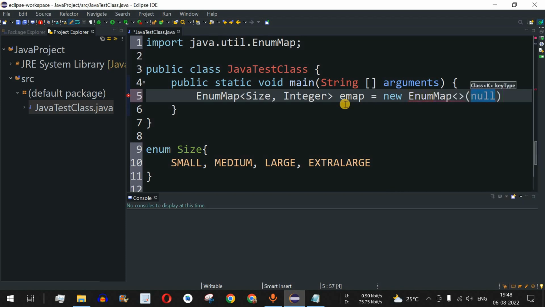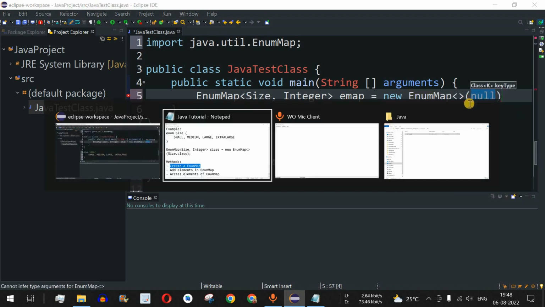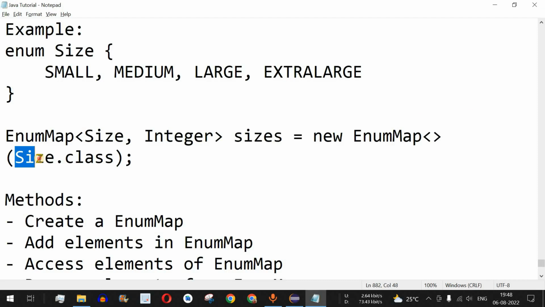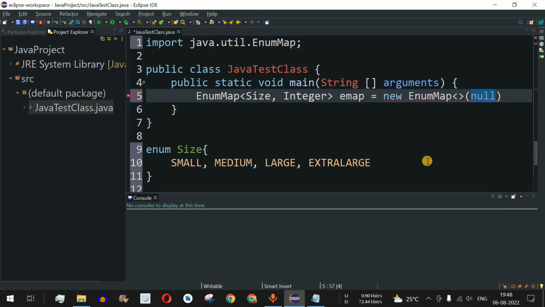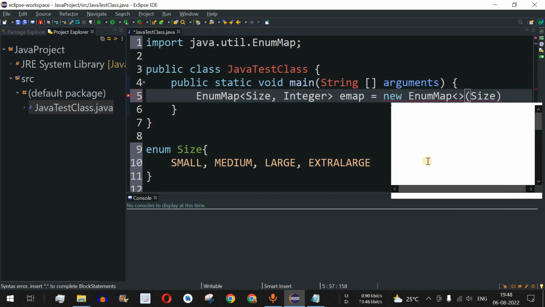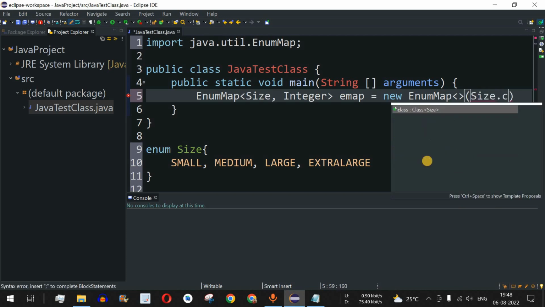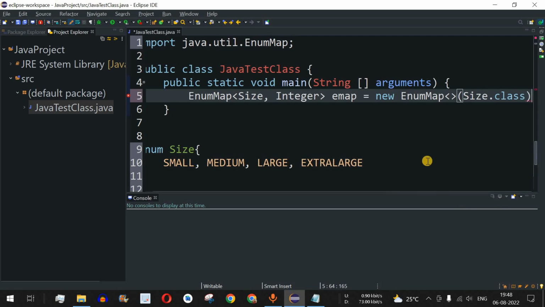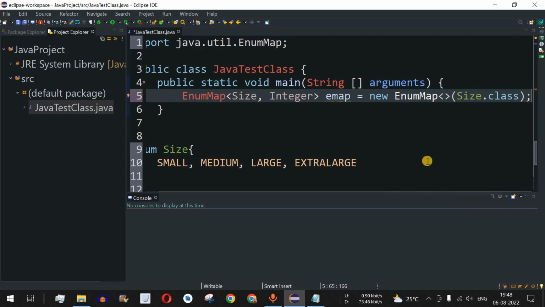So guys, in this way we can initialize the EnumMap. As you can see, we have to use the enum name over here followed by .class inside the open and close parentheses. So I will use Size, and after Size we will have .class, followed by a semicolon to end the statement. In this way we can easily initialize the EnumMap object.